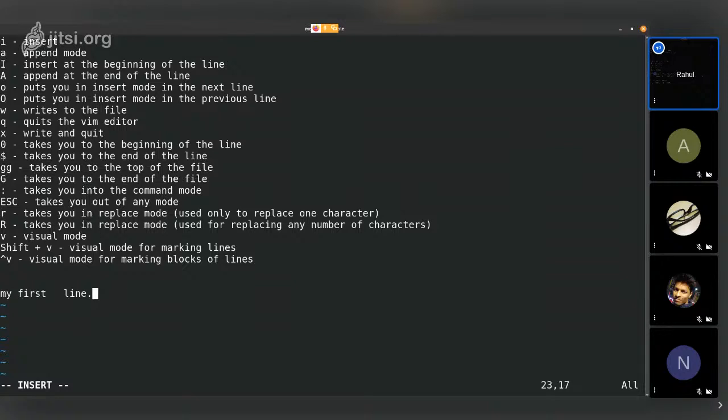If I want to write anything beneath this line, many people would do I, then press right cursor, hit enter, and then write something. But that is a large number of characters to type. So you could just say o. So you are in insert mode, but on the next line, right?